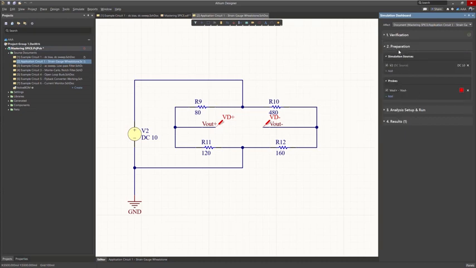For our preparation, we could add some probes. And if you're adding these probes, don't just do a voltage probe, as that is going to be relative to ground. We want to have these relative to each other. So we're going to do voltage difference, and we'll place one there and one here. Let's go ahead and change the color to something we can see, like a bright red.